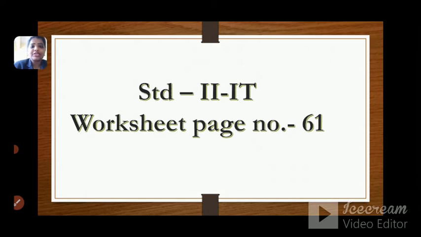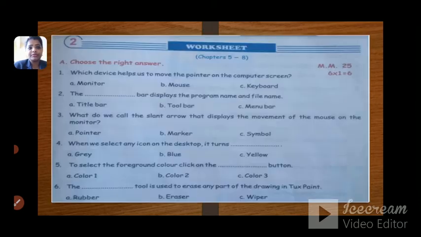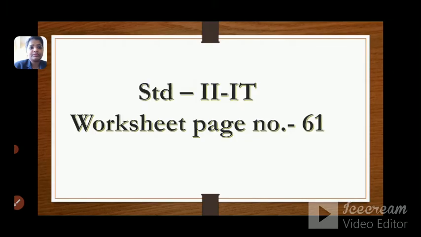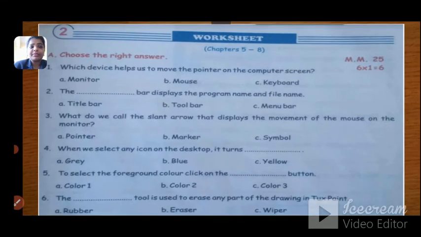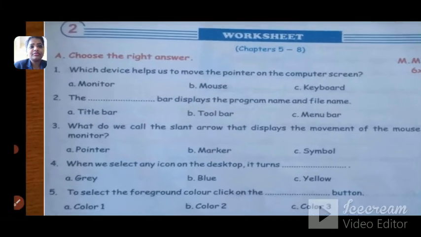Today in this session we will be completing our worksheet. Yes, everyone open your workbook page number 61. We will be solving one by one. Have you all opened your workbook? So yes, from chapter 2, chapter 5 to chapter 8 we have a worksheet. So all the questions are here. We will be solving one by one. What is the first question?